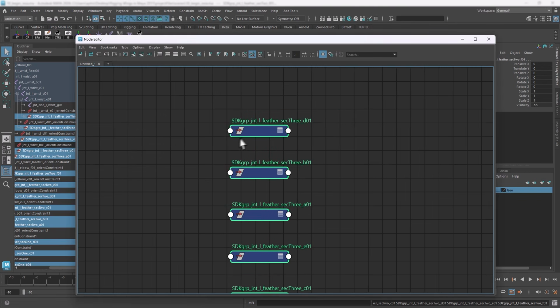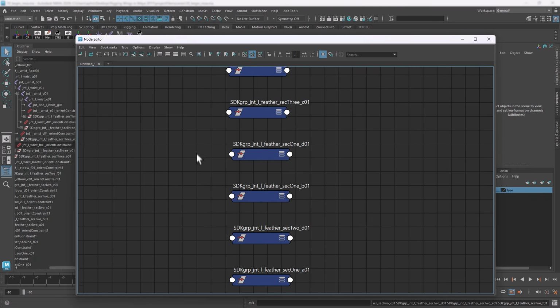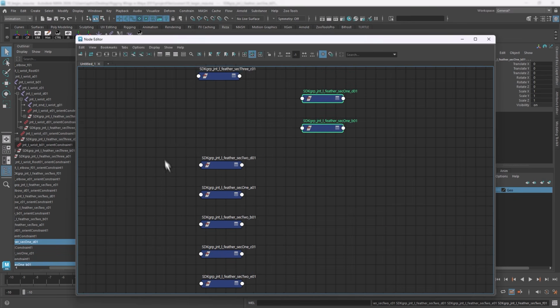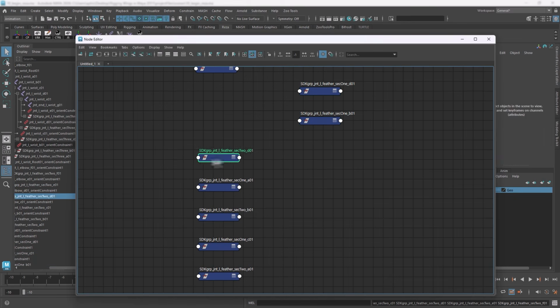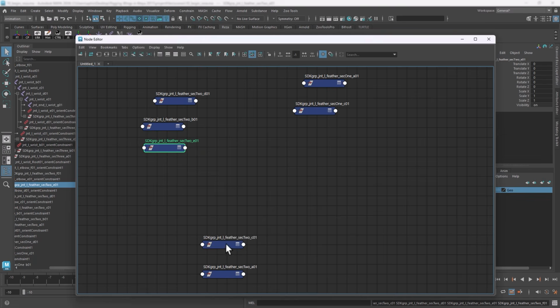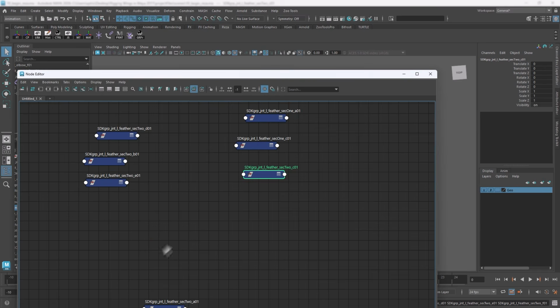Hope that makes total sense. But let's have a look. SDK feather section 3 D1, B1, A1. So unfortunately, it's all over the place again, and I need to make sure to start with section 1 and then section 2. So 2 is going to be here, 1 is going to be here, 2 here, 1 here. I'm going to spend a little bit of time and change the order. So the order should be similar to what we have here. So let's very quickly do that.